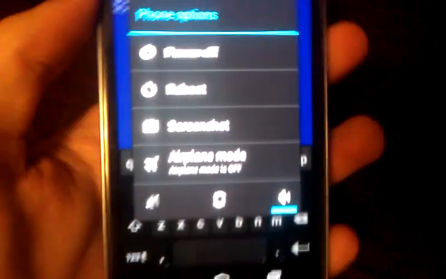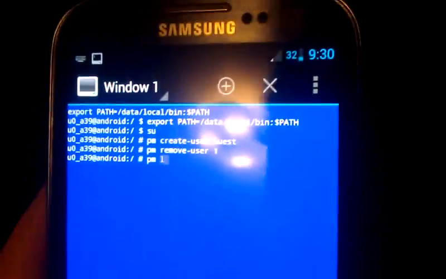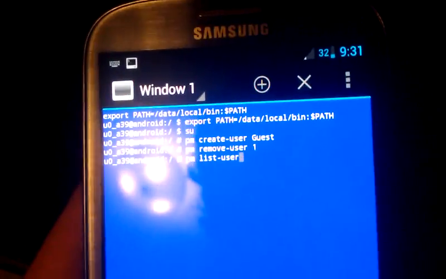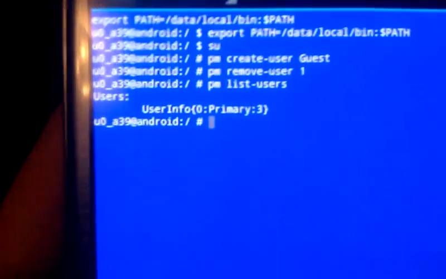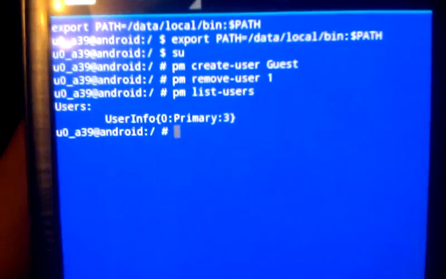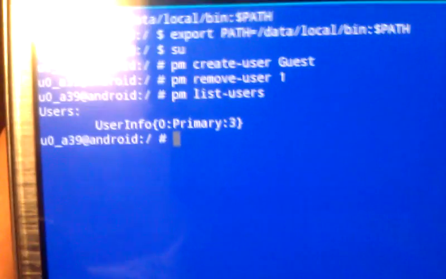Now, to test this, there's two ways. You can hold the power menu, and it should no longer give you an option to choose which user you are. Or two, you can type in PM, space, list, dash, users. Hit enter. If it says user info, 0, primary, 3, just like this, that means you only have one user on your phone, and that's the main, the primary. If there's anything else on here, you still have other accounts on there, and you need to remove them, of course, if you so choose.